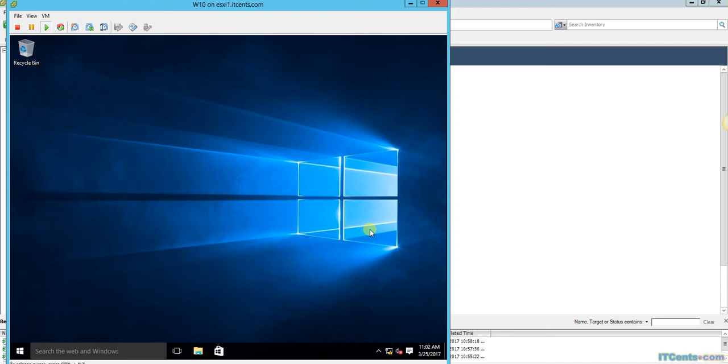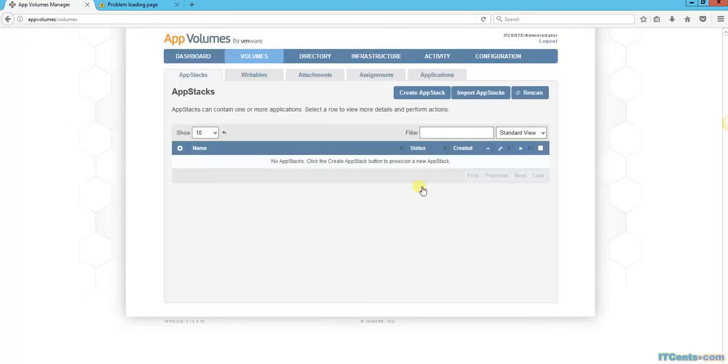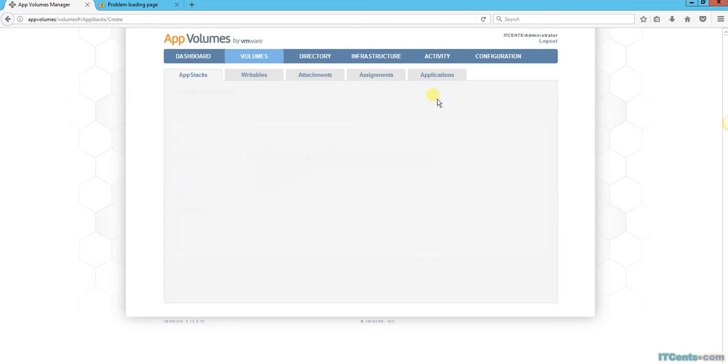So this is my target device, meaning this is the virtual machine I will use to provision my applications. And the first step, of course, is to create an AppStack. For that, we need to switch to App Volumes Manager. So let's do it. Okay, I'm here at App Volumes Manager under AppStacks, and I'll go for Create AppStack.